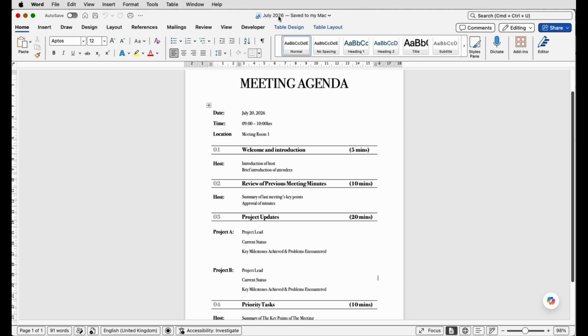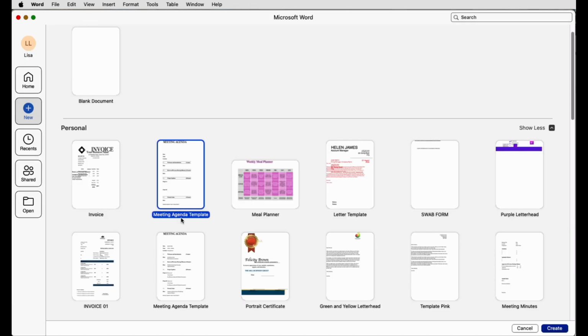Perfect. You can see this is now a completely new document. And if I go to the Home tab, you can see your meeting agenda template is there, not filled in, and is completely fine for you to use for your next meeting.